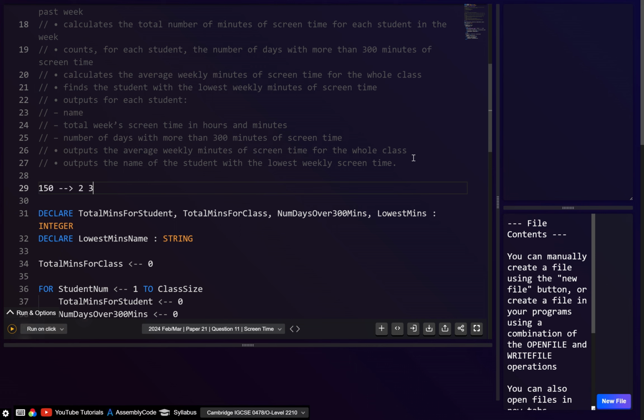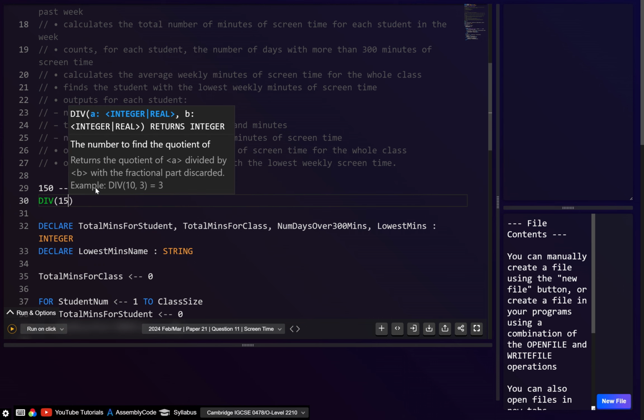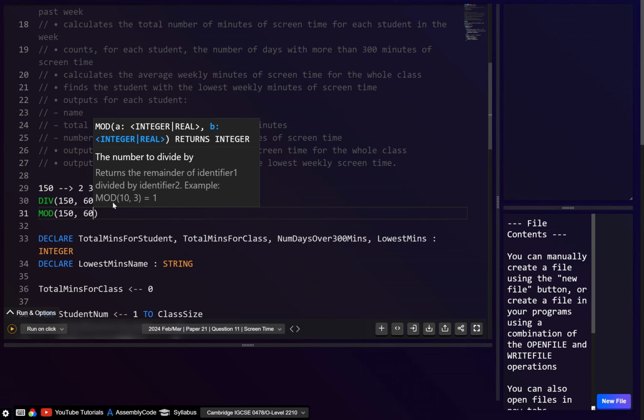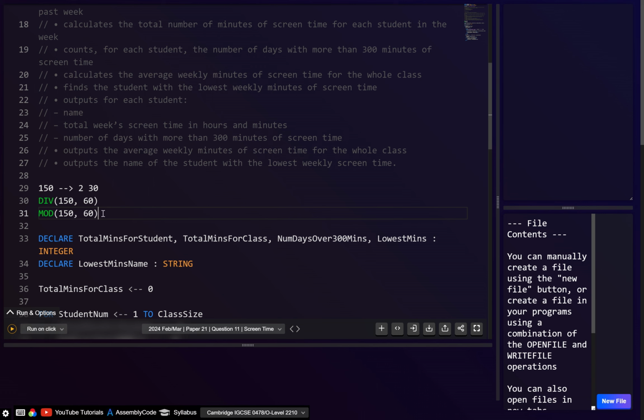Okay, so maybe you've realized we can just use div and mod. Let's just write it here. If we say 150 div 60, hopefully you realize this will equal 2. This will be the hours, because if we have 150 minutes, this is wholly divisible by 60, 2 times. And then if we go mod, again 150 and 60, this is saying, what's the remainder after we've divided by 60? In this case, this will be 30.